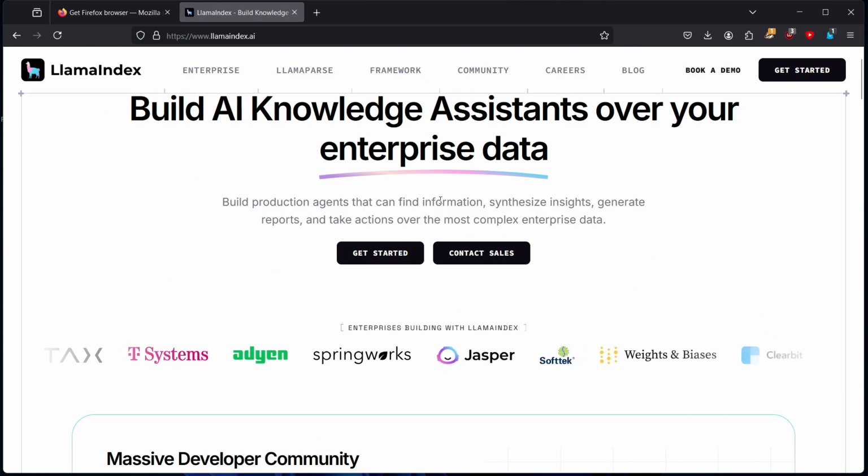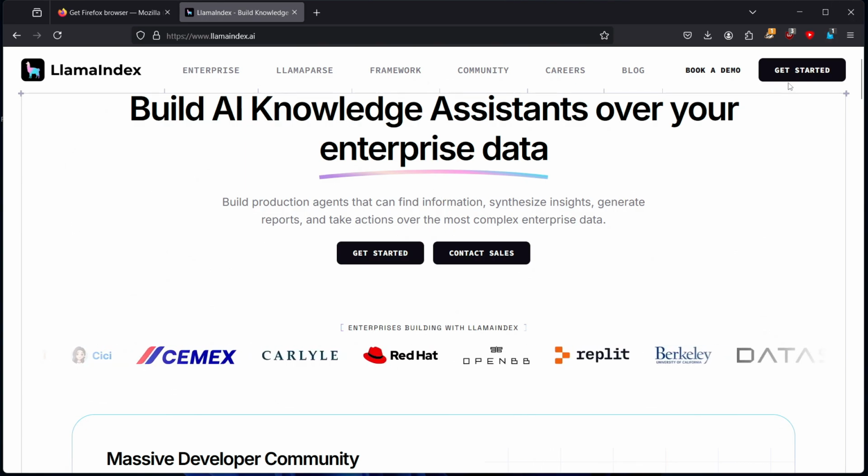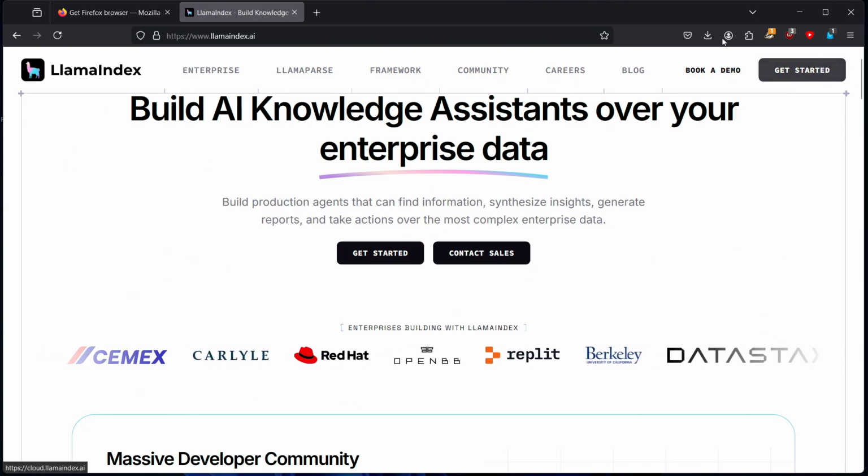So, which one is better between the two? LangChain is generally more versatile and better suited for a wider range of applications.